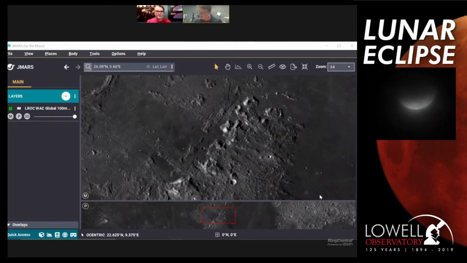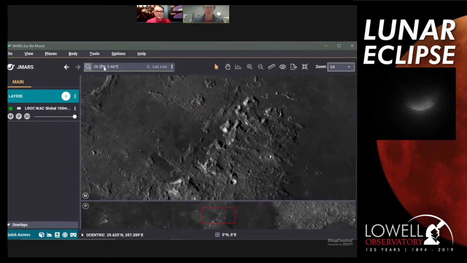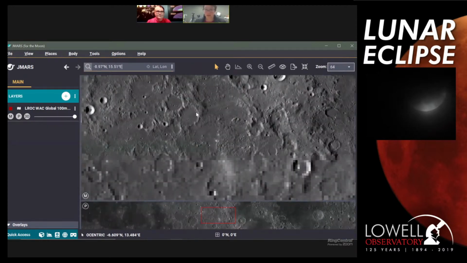So let's see, I'll show you guys one more Apollo 16 site. So jumping forward a little bit. I'm gonna get the coordinates for this guy. It is 8.97 degrees south. Whoops, 8.97 degrees south. And then 15.51 degrees east. Okay, should be good. Let's see what this looks like.